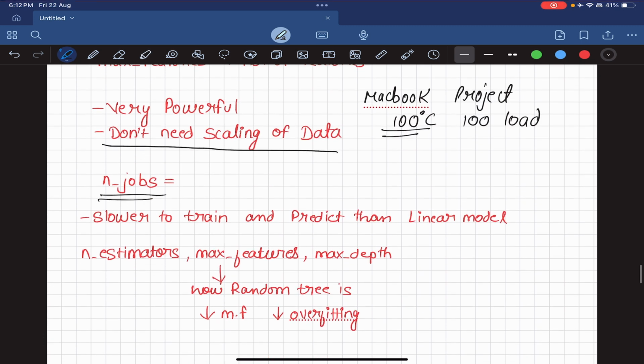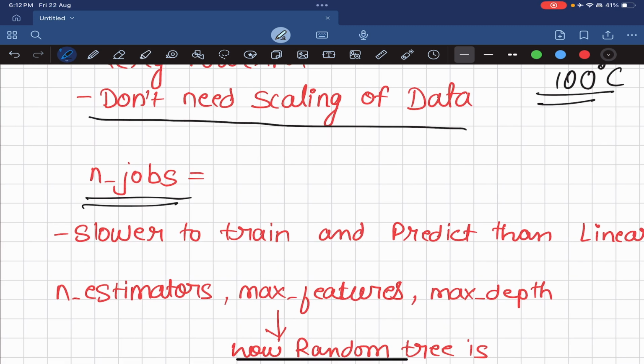As we know, trees do not need any kind of scaling, and a very important feature we have is n_jobs. n_jobs lets us assign how many cores we want involved in training. Suppose you have 8 cores and you give it 6, then it will use all 6 cores for the model to predict. And if you use -1, it will use the whole set of cores to predict.